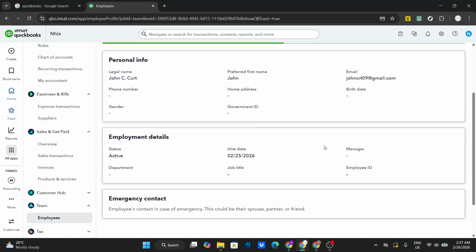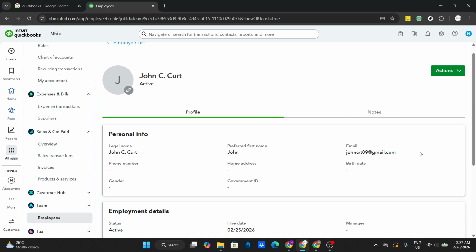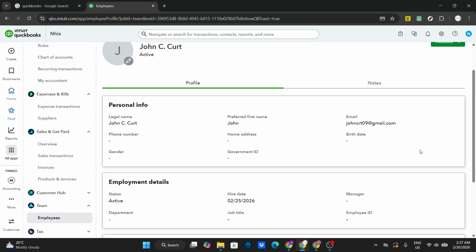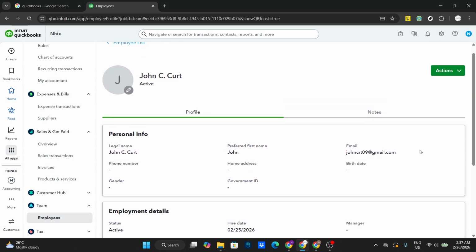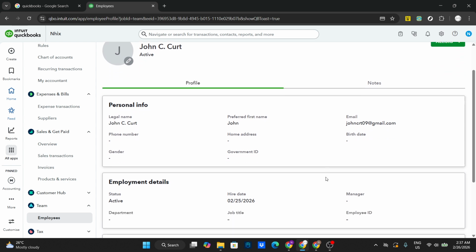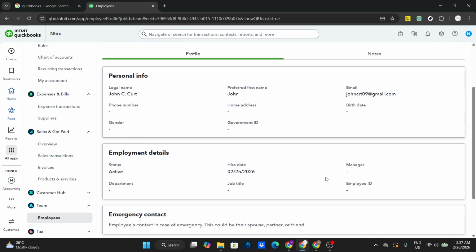That's it. You went to QuickBooks, navigated through All Apps to Teams, opened Employees, clicked Add an Employee, and entered the first name, middle initial, last name, email address, and hire date before saving. Keep your entries accurate, and you'll have a smooth start to payroll and onboarding.